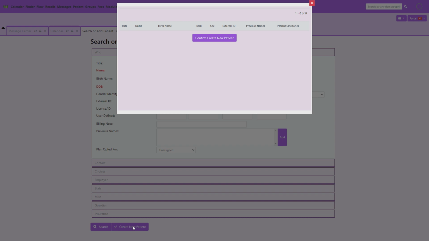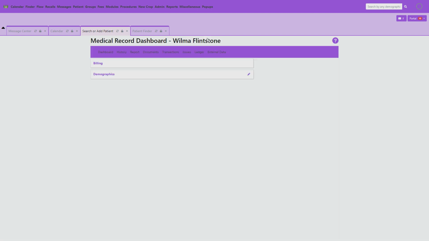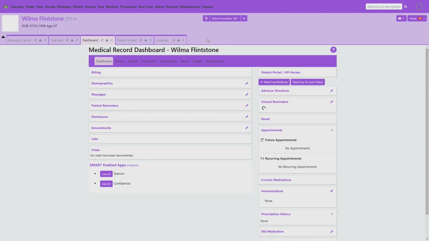The system does do duplicate checks, and it will alert you if there's a duplicate patient with the same first, last name, date of birth in the system, and gender. Okay, so now I'm going to confirm, create new patient, and then it will bring me into the patient's chart once it's created.